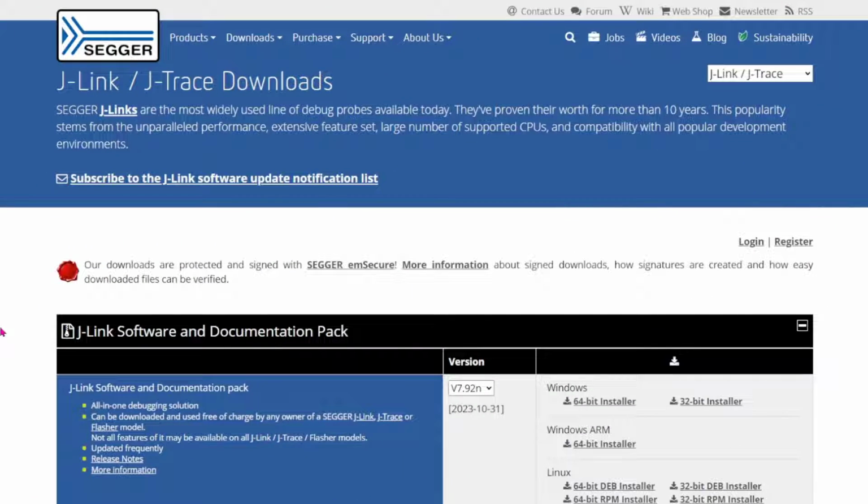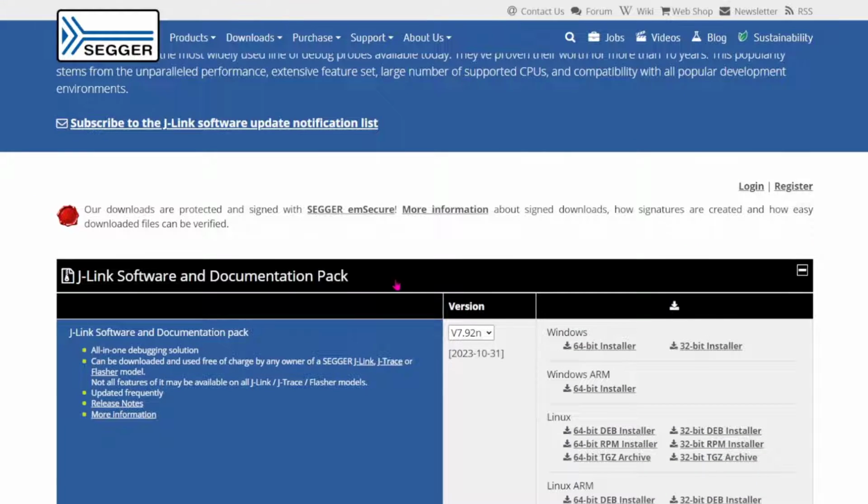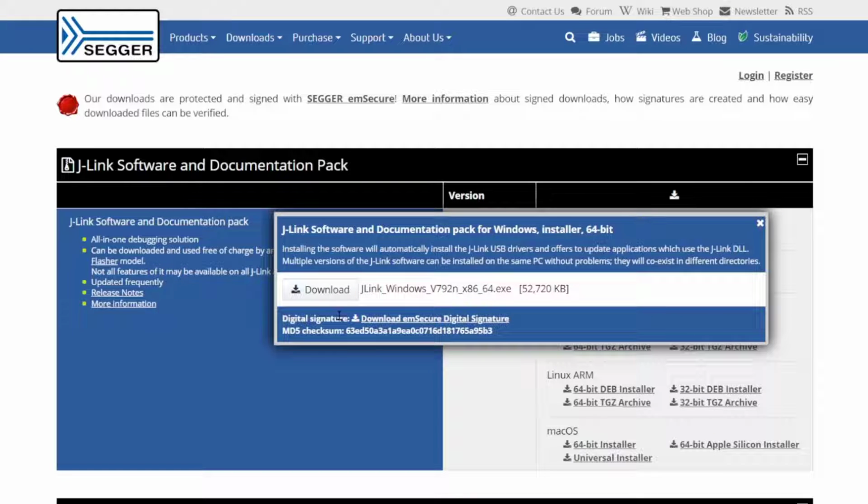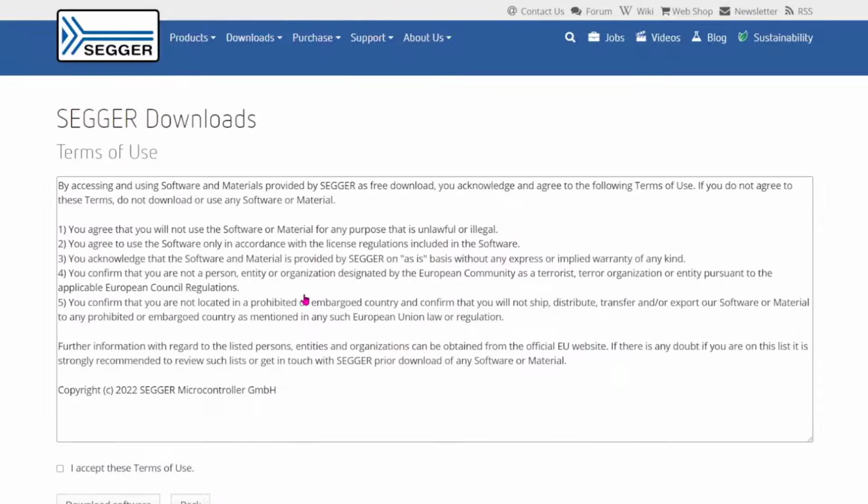So here we are on the SEGGER website, and I will put all the URLs in the description below, so you don't need to remember them now. Here you can see the software and documentation pack, and it's free of charge. And you can then select which version. I recommend the latest version, and you then go for which operating system you have, and I have the 64-bit installer, so I push that one and just download. Agree and download.